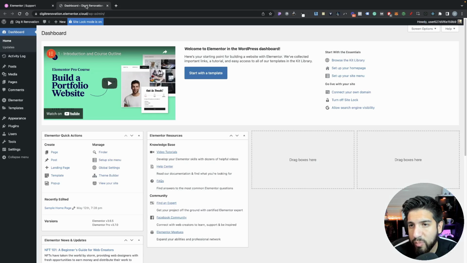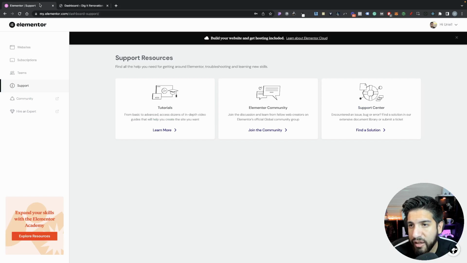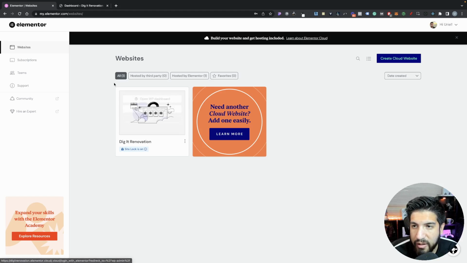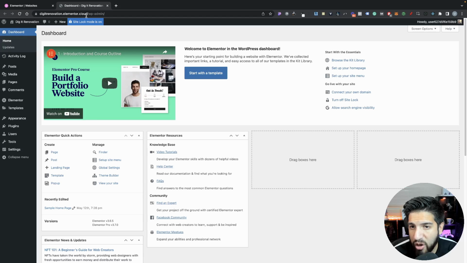So go into your WordPress dashboard. Now, if you need to reach your WordPress dashboard, go to your websites, and then on your website, go ahead and click on Open WP Dashboard. Now, if you do need to manage your site, you can click on Manage this website, which I just went over. But you can click on this, but since I already have it open up, I'm just going to start from here. So now I'm going to give you an overview of your WordPress dashboard, just so then you don't feel overwhelmed with all these settings.